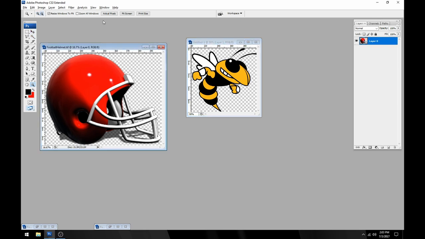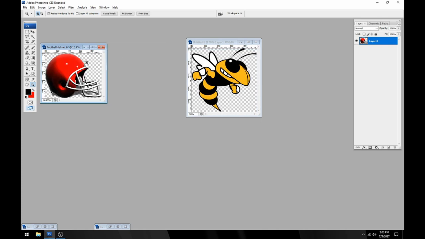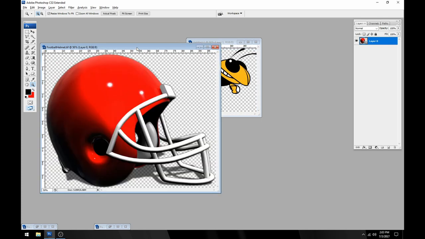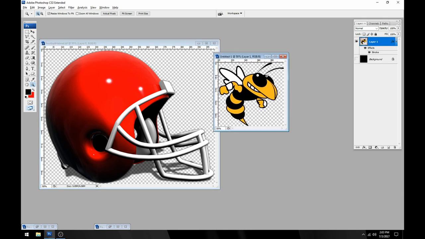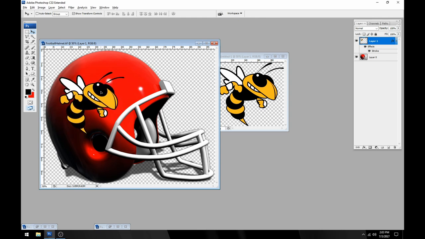This helmet is pretty good size. I'm actually going to shrink it down. Let's go about 1500 pixels. And this is available on our website, if you were wondering, auroragraphics.net. And so here's our logo. We've got that placed on top of the helmet.